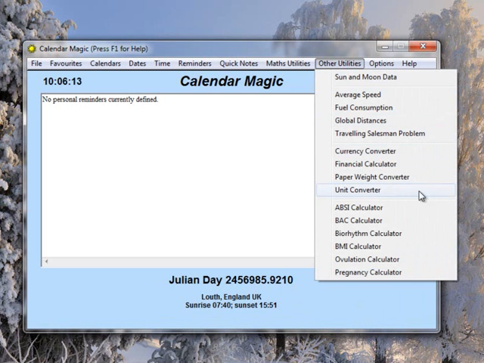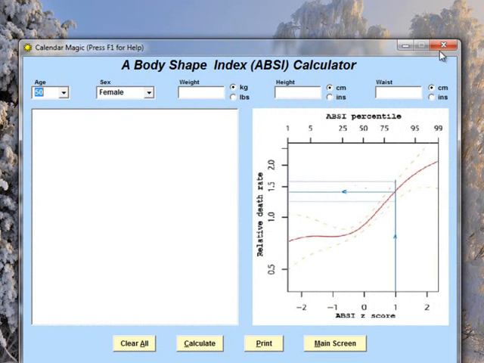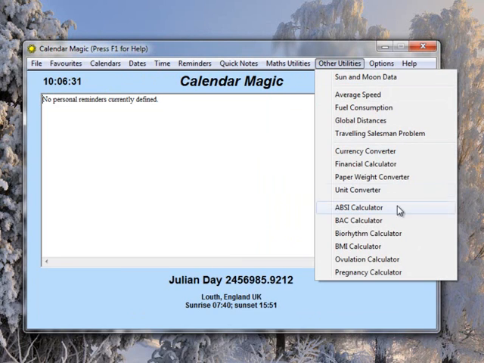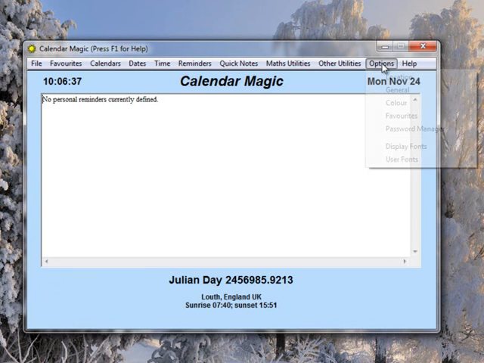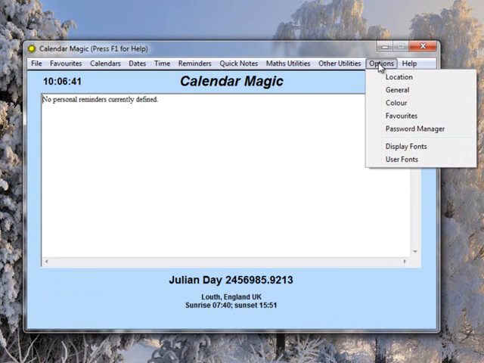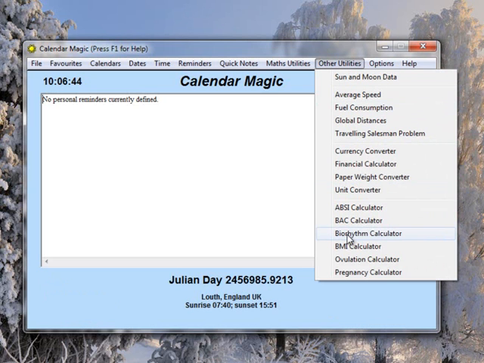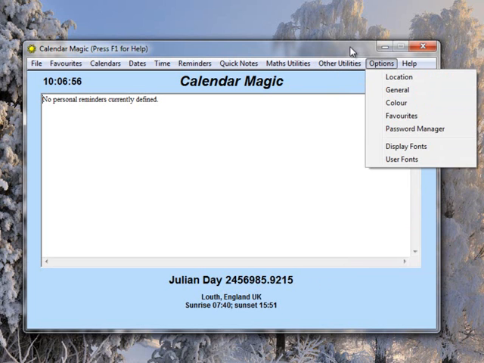That's in other utilities. You can do unit converter, paper weight converter, financial calculator, IBSI calculator, BAC, not 100% sure what IBS is. Oh, body shape index, of course it is. Blood alcohol content calculator. So if you're worried about how much you can drink, then you need to pop in there and check it out. The simple answer is, if you're driving, don't drink. Biorhythm calculator, body mass index calculator, and also there's an ovulation calculator and pregnancy calculator should you be of the female gender. And there we are.